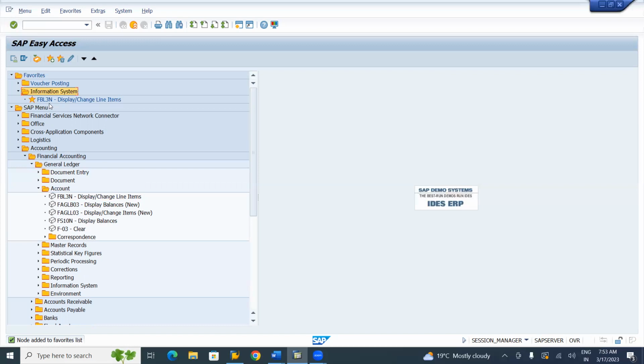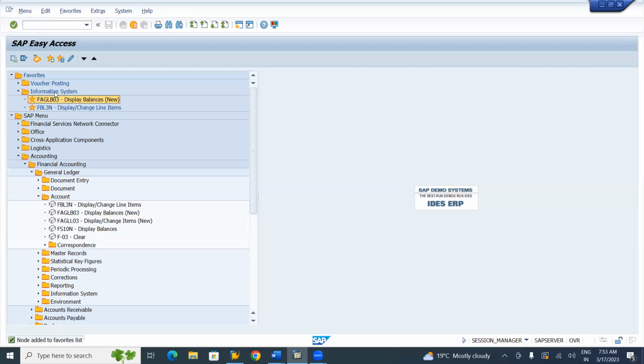For example, one more. FAGLB03. Select FAGLB03, display balances. It's a new report. Drag and drop it into information system. See here. So like this, we can add any number of transactions to the favorites menu. The other way is the next method.